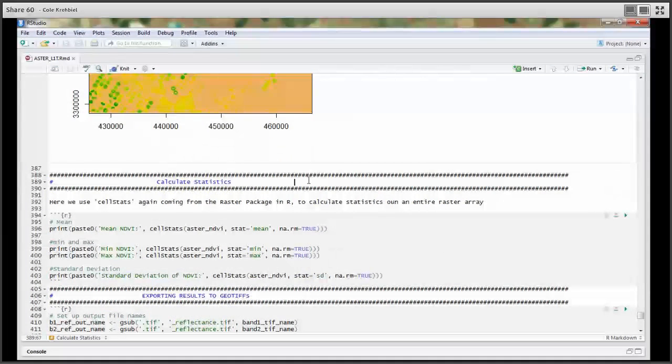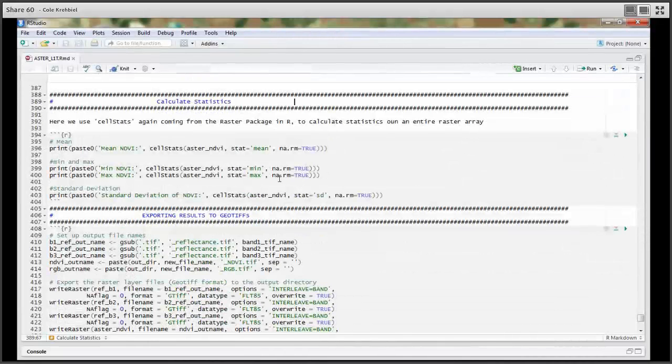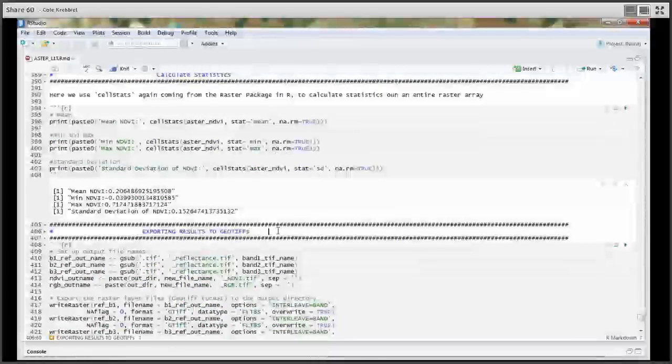So next, I just wanted to quickly show you guys how to calculate some basic statistics. Here we are going to use cell stats, which is coming from the raster package in R, to calculate statistics on our entire raster array. So if we run this here, we call cell stats, and then you can select whichever statistic you're interested in here. I've selected mean, min, max, and standard deviation, and then we can print out our results.